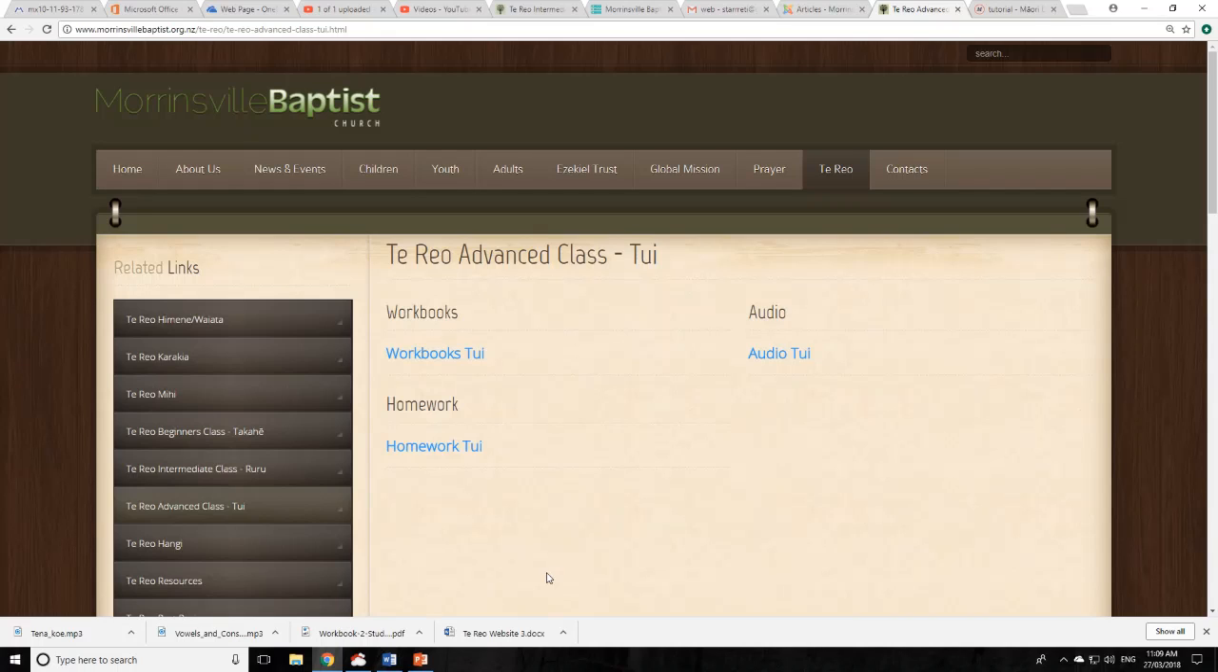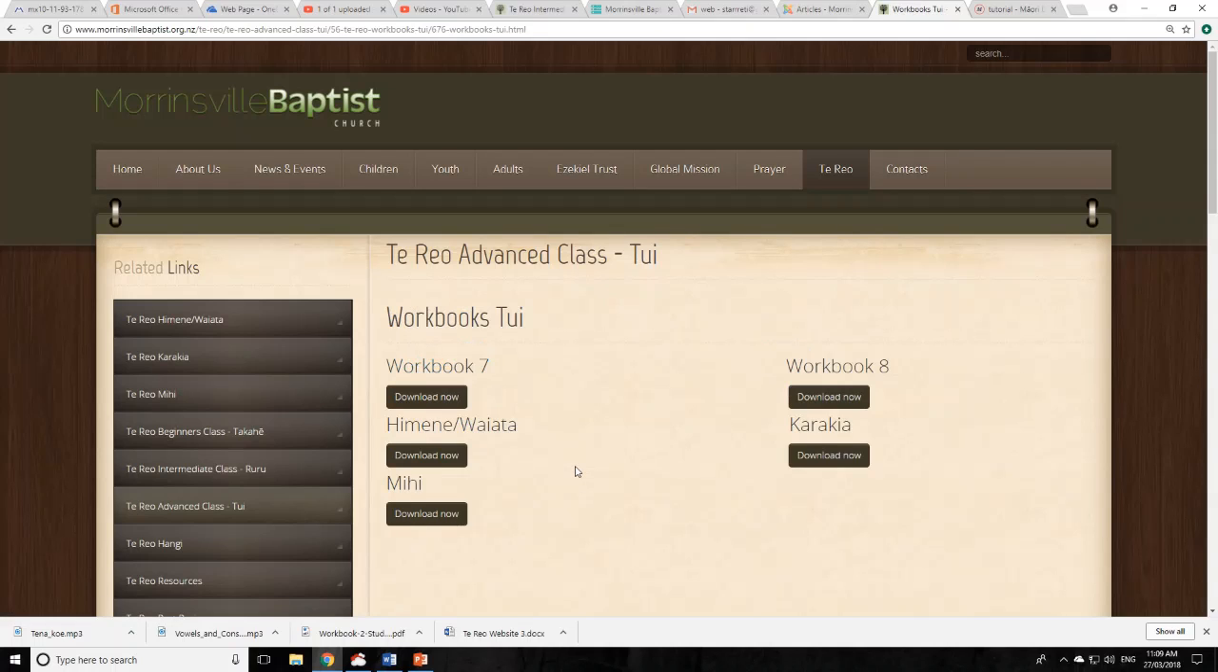So this is a tutorial on how to use your folder inside the Te Reo website. So over here, this is what it looks like. Obviously you've made it to this point already, following the guide that's been handed out at the classes. And so you click on the blue links here to take you to the link pages. And so we'll have a look at the workbooks for TUI at the moment. And so here's all the workbooks in here.